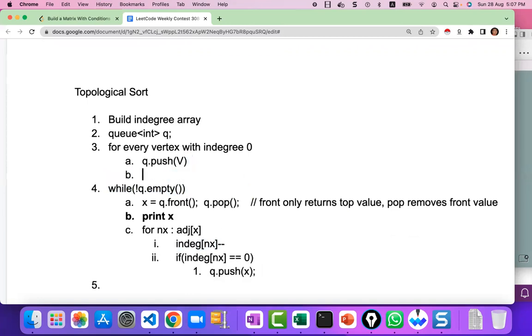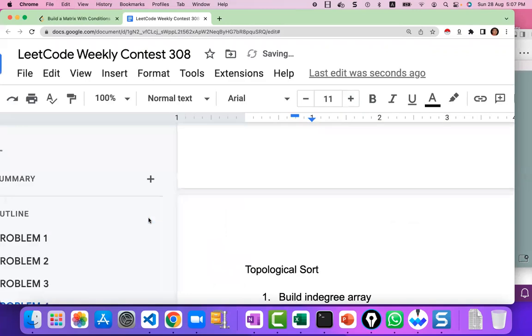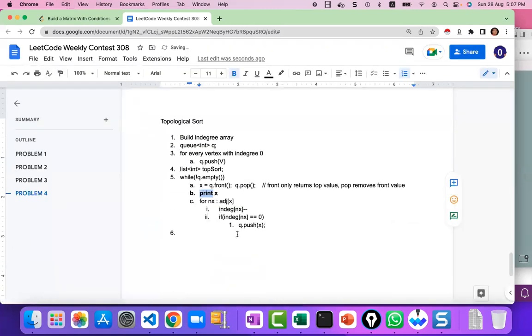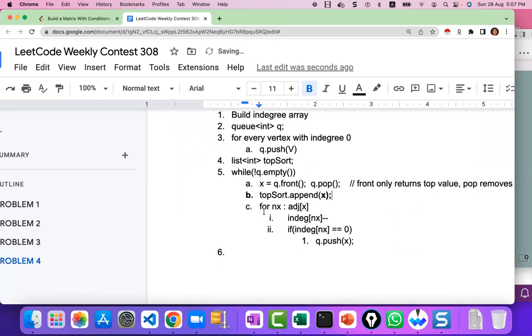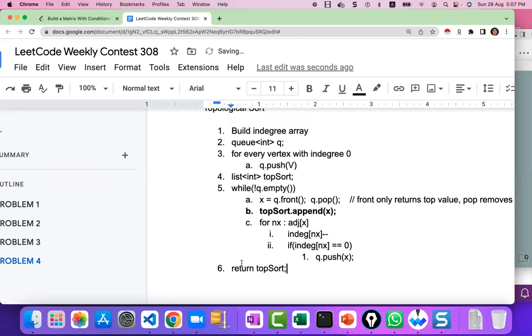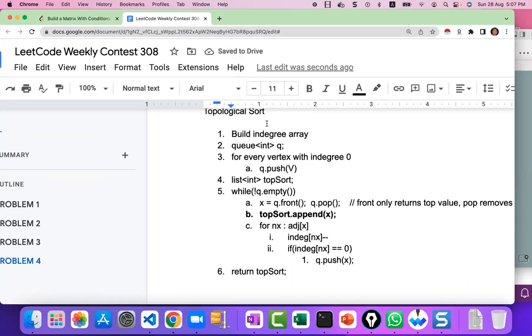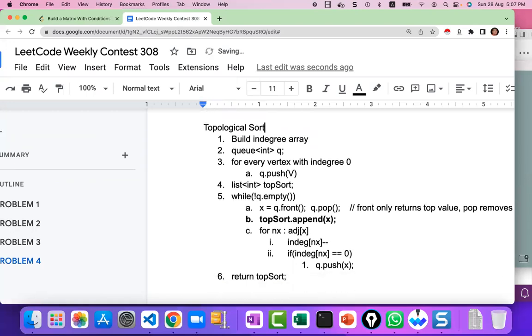And this printing part that we were talking about, let's say list of int top sort. Let's say we are taking another vector, another list, and we are adding to that. Rather than printing, we are saying topological sort dot append, just using a pseudo function name, not going language specific. We put it in the array, and that's the array we are returning, top sort. So if we write this as a separate function, this will give us the topological sort starting with a given vertex which has in degree 0.